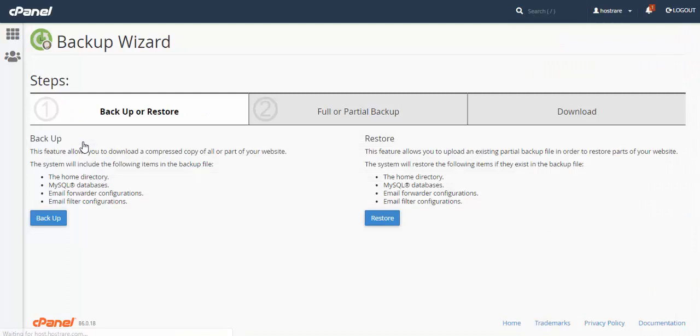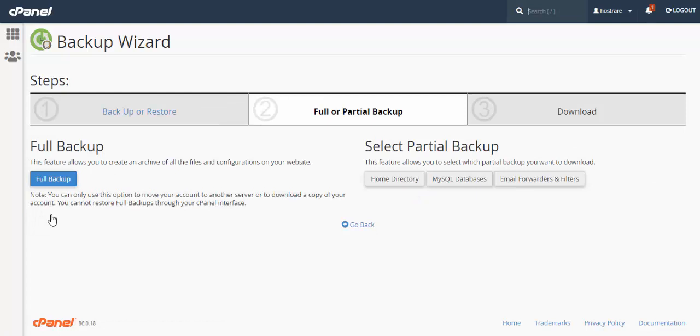If you go there, you'll find two options. One is backup, another one is restore. Backup is for backup and restore is for restoring any backup you took earlier. I'm going to show you the backup today. So click on backup. You'll find some other tools here.